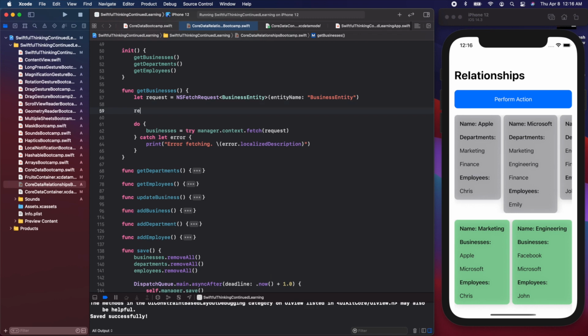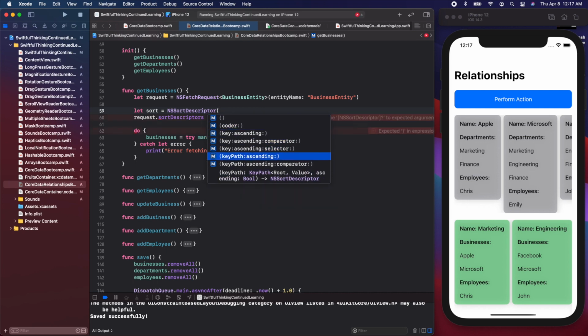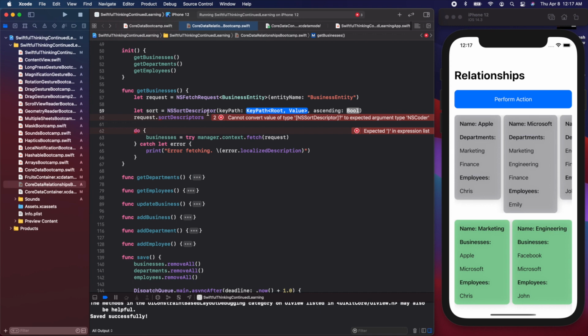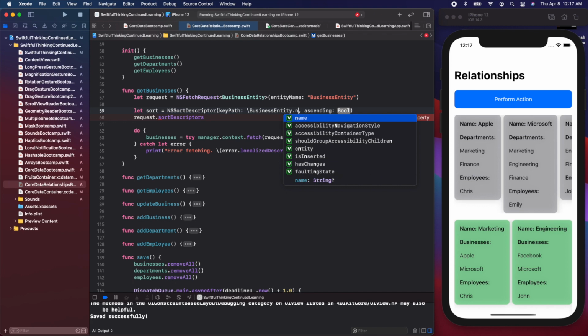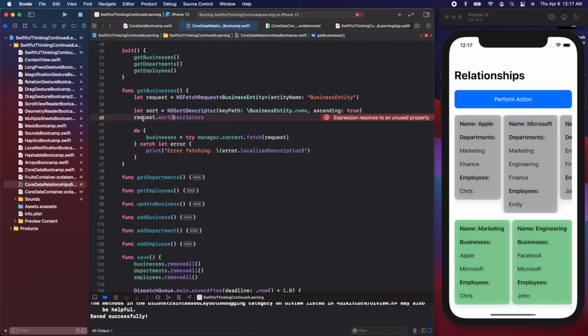We would say request.sortDescriptors, and then we need an array of NSSortDescriptor. So let's actually create that first. We'll say let sort equals NSSortDescriptor, open the parentheses, and then we can use the key path and ascending completion. And what do we want to sort on in the business entity? So the key path will be the backslash, and we'll call BusinessEntity.name. So we'll sort on the name and we'll make ascending true. And then we'll set request.sortDescriptors equal to an array, and we'll just include this new sort. So now when we call get businesses, it should be sorting by name.